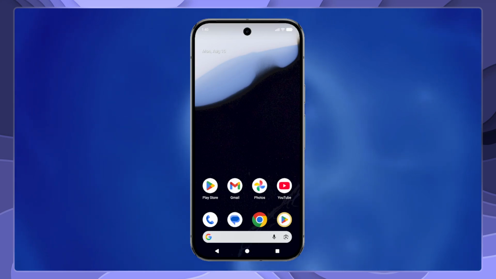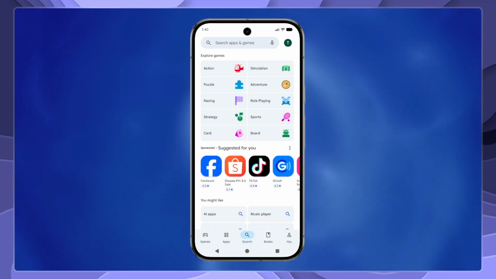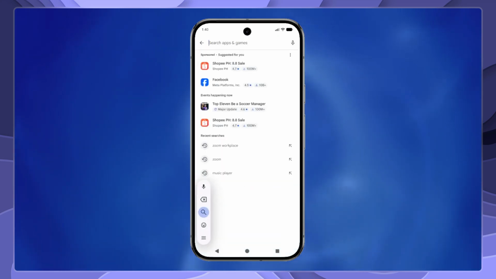First, you'll want to tap on the Google Play Store icon on your home screen or app drawer. This will open up Google's official app marketplace where all your Android apps are managed and updated. Once the Play Store opens, direct your attention to the search bar located at the top of the screen. Tap on it to bring up your keyboard and get ready to search for the app you want to update.